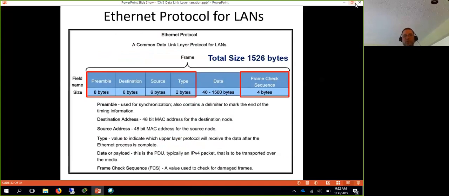If we look at the total size of an Ethernet frame, we see that if we add all those up, it's going to be 1526. The important fields we're going to look at here are the destination and source address and the frame check sequence. Those are very important to make sure the frame is complete.